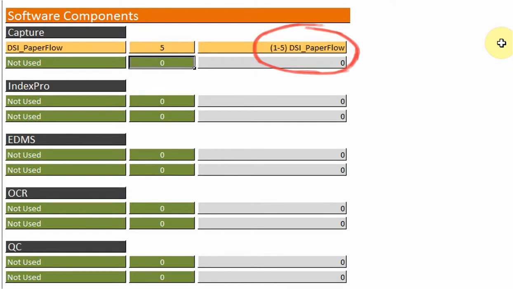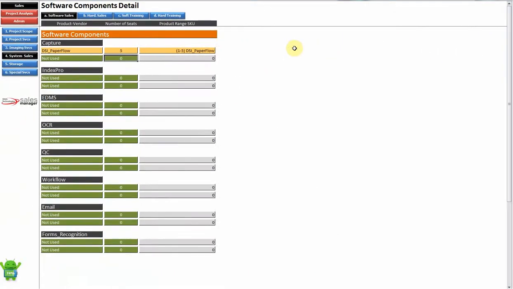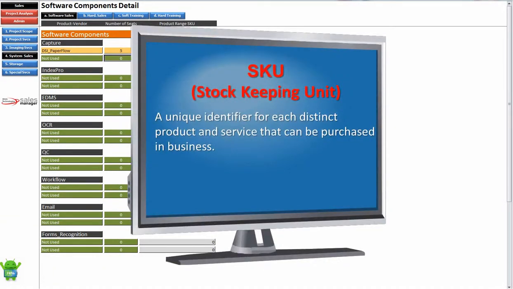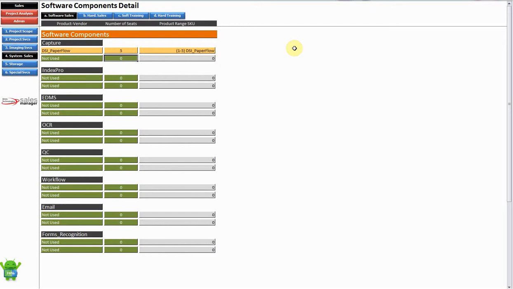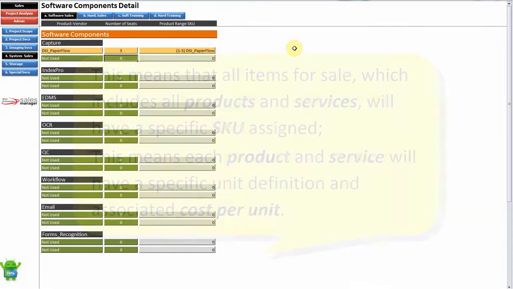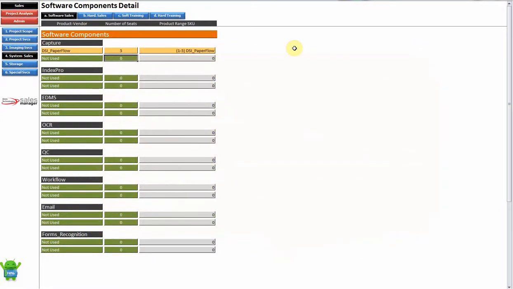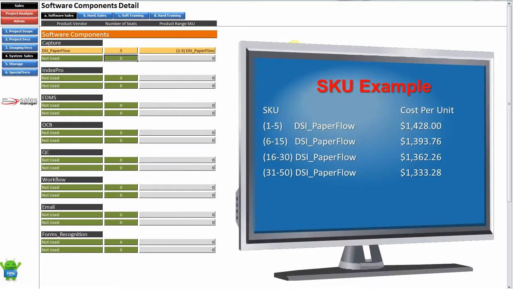The SKUs are part of the lists and fields setup. This is another area that would be customized for your business. A SKU is defined as a unique identifier for each distinct product and service that can be purchased in business. SalesManager is designed to deliver pricing from a SKU-based format. This means that all items for sale, which includes all products and services, will have a specific SKU assigned. This means each product and service will have a specific unit definition and associated cost per unit. For this example, you will see the SKU identifying each item by volume of number of seats.